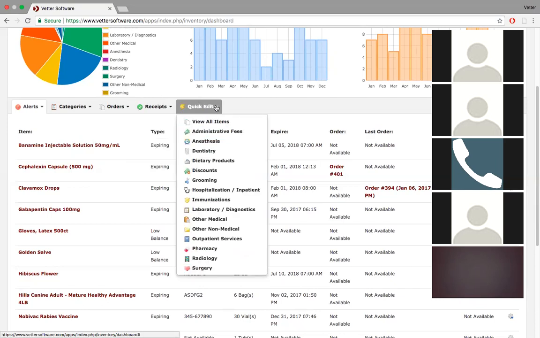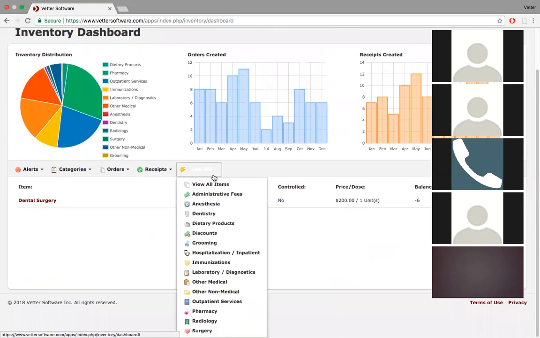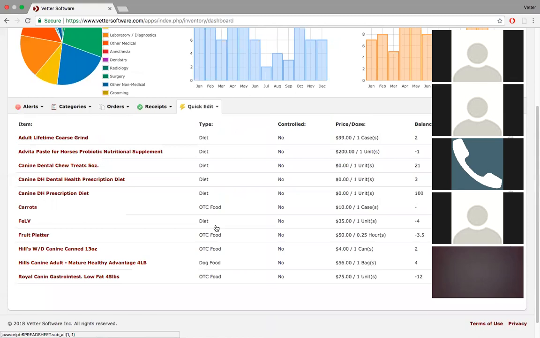And then finally, we have the quick edit. Now, this is supposed to be at a glance, and I'm going to tell you this is valuable and also, well, needs to be improved. If I want to look here and see, gosh, what are my surgeries, right? Oh, shoot. Okay, I only have one surgery. Let me find something else. Let's say dietary products, right? Hey, and it's valuable to get a quick look at something, right? The price, the balance, right? I can edit the item and what have you.